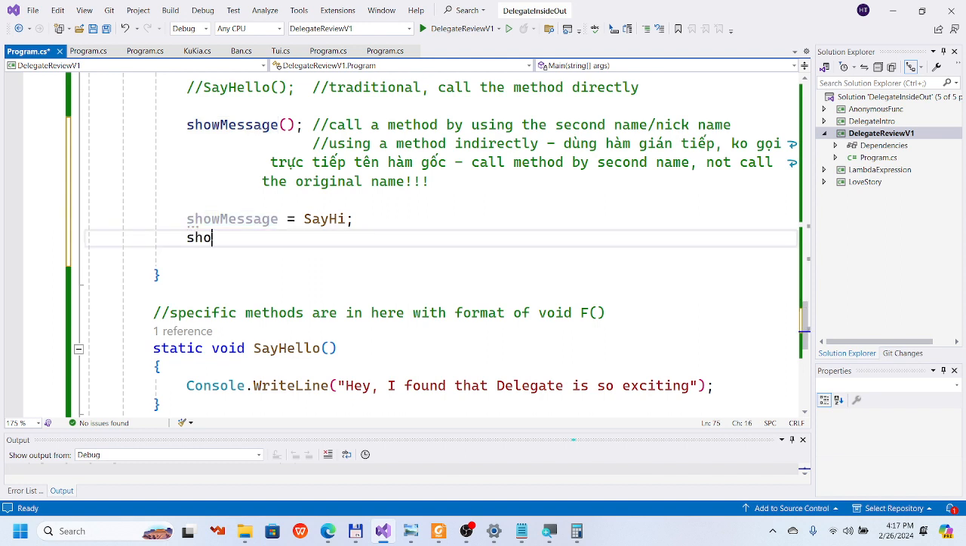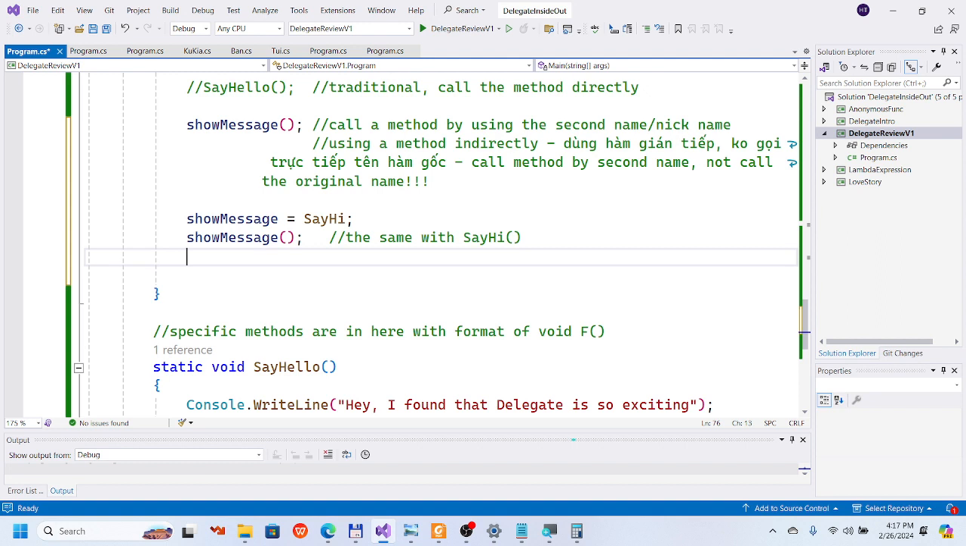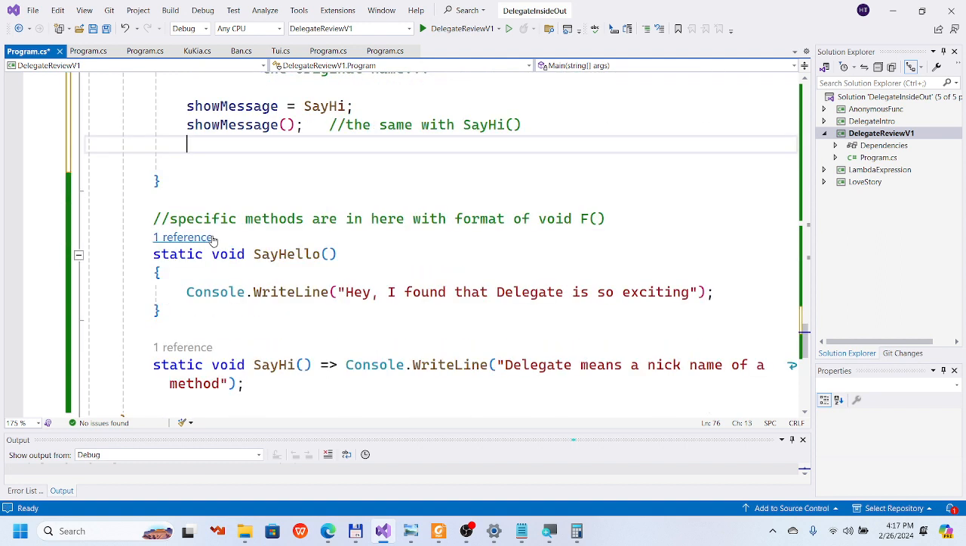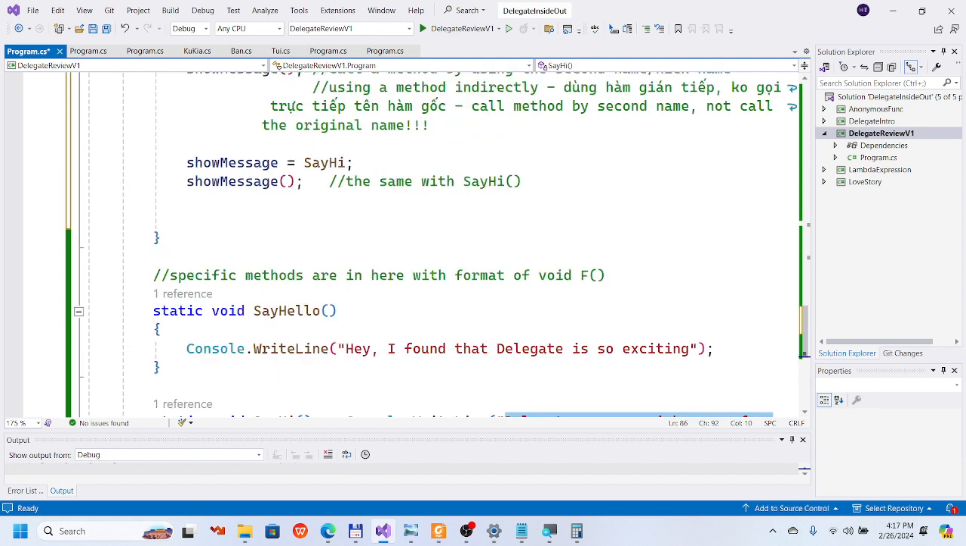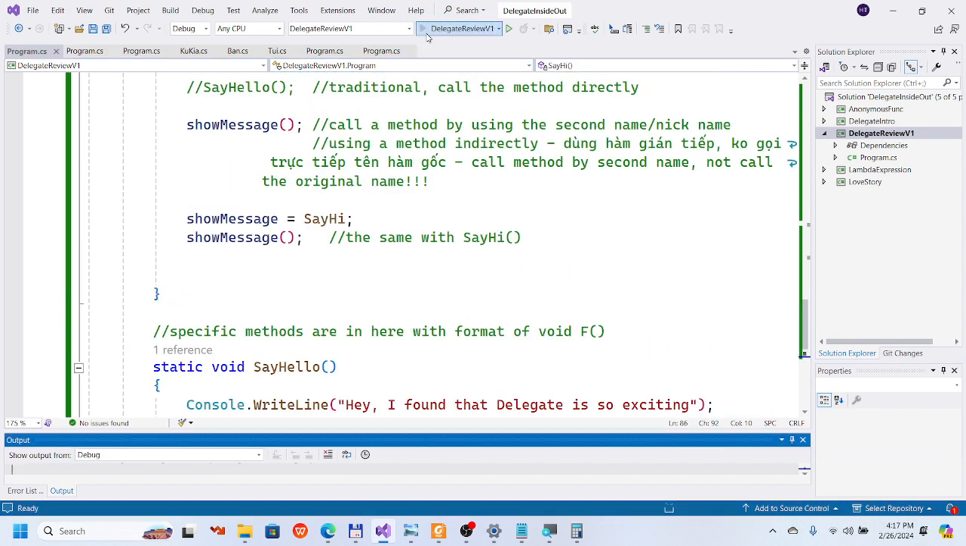So message, open and close, is the same as say hi, open and close. The same. So for now, delegate means a nickname of a method. So you will see the name.